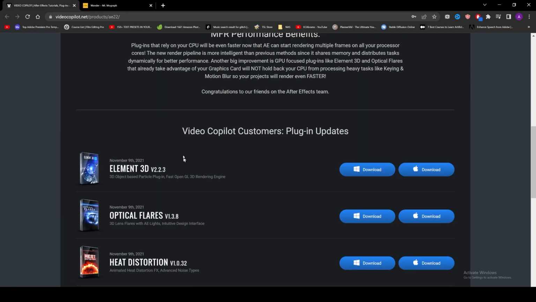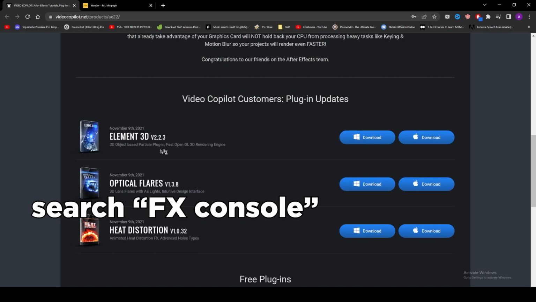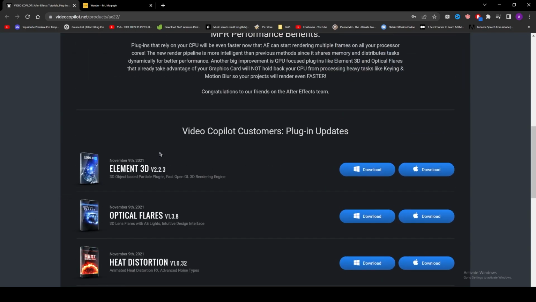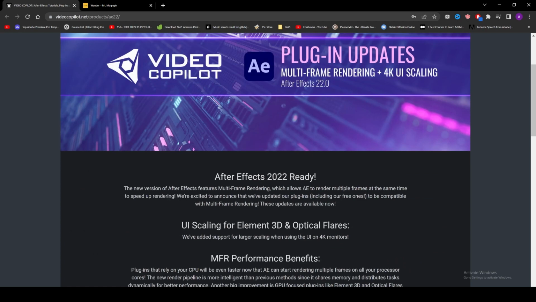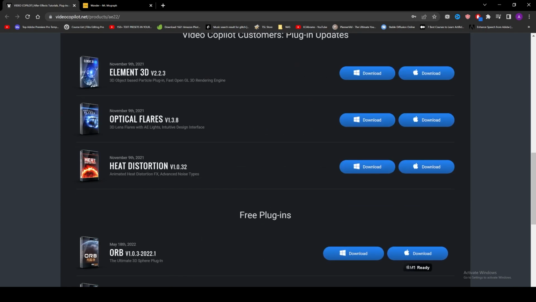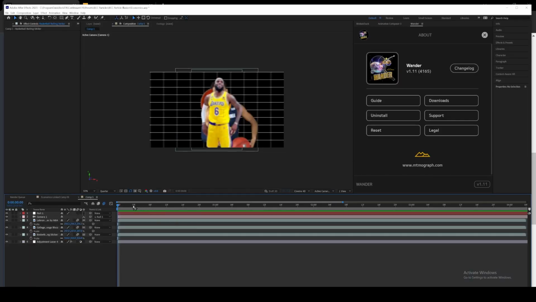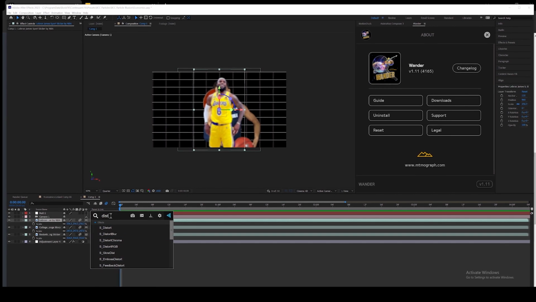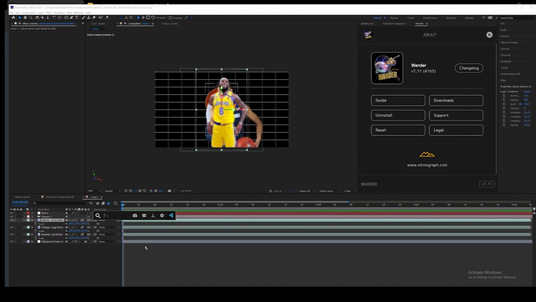The other plugin is free, and I highly suggest it. It's like the Video Copilot Autocomplete plugin. It's called FX Console. You can just search for it. What that allows you to do is press Control and space, and then search for an effect. So I can look for distort, and I can see all the possible effects that start with those letters. So it's really easy to pull up effects.